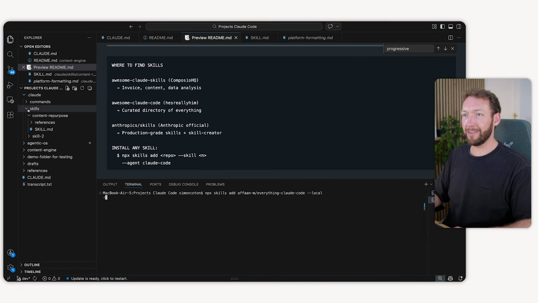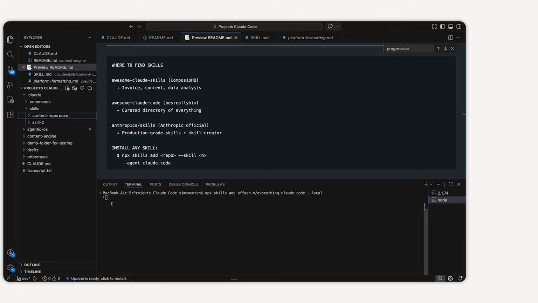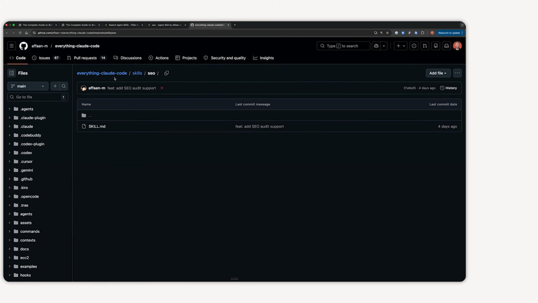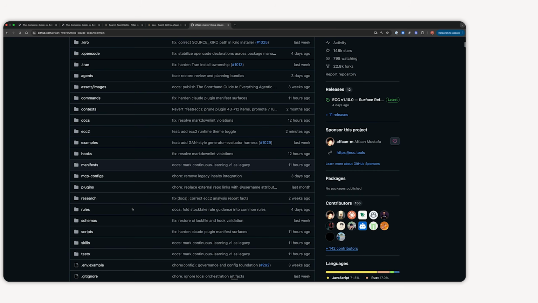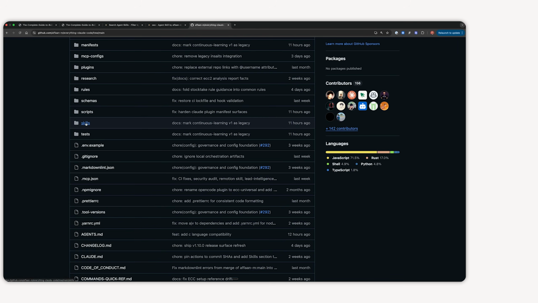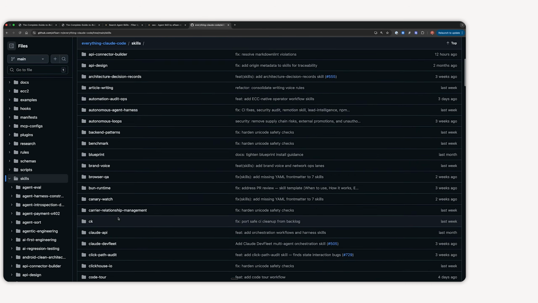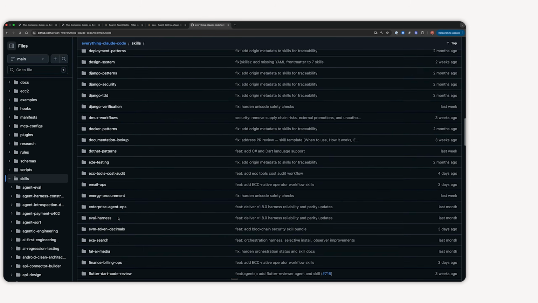And what we'll see is this skill will now install inside our skills folder, and you'll see something like SEO skill or everything Claude Code skill. And I just want to make sure I'm not installing a complete package of multiple skills here with the everything Claude Code repo, because the everything Claude Code repo has a lot of skills, and I don't want to be bringing in skills that I haven't read and understood. You can see that everything Claude Code has a lot of different skills in here.